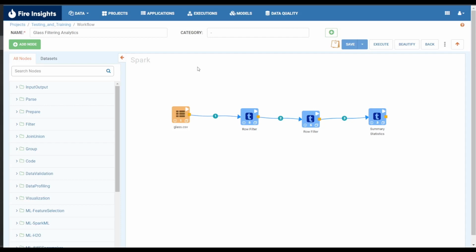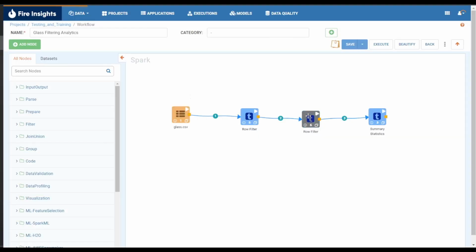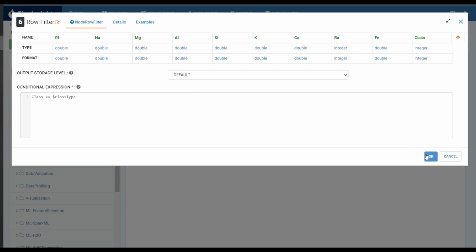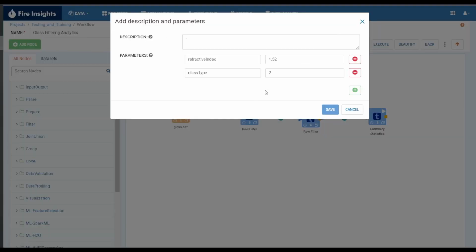In this video, we will cover some of the basics of analytical apps based on workflows and parameters. To start with, we will start with our workflow. In this case, we have a simple workflow that simply filters our data twice. First, based on the refractive index, and next, based on the class. Additionally, within our filters, we have implemented parameters. If you want to learn more about parameters, check out our other videos. In this case, we have two parameters, the refractive index and the class type.